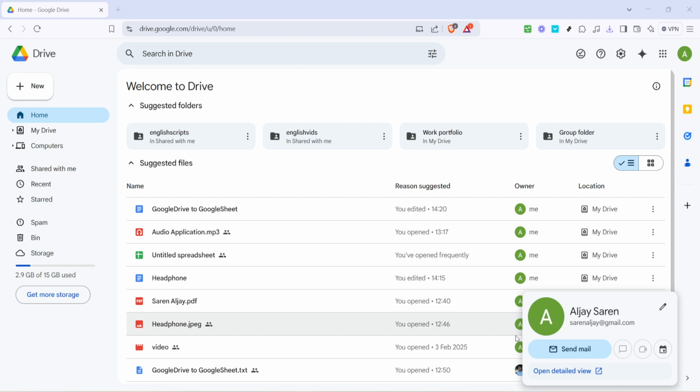Now that we're on the Google Drive homepage, take a moment to familiarize yourself with the layout. On the left-hand side, you'll see the main menu, which includes options like My Drive, Shared with Me, and others. For our task, click on My Drive to view all your stored files and folders.